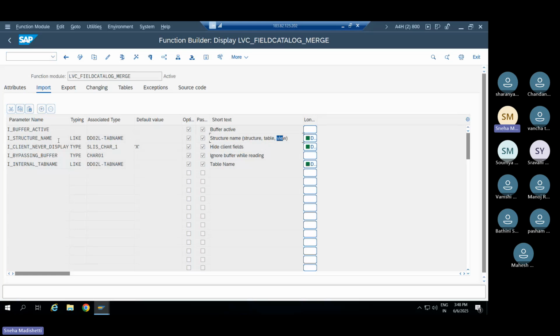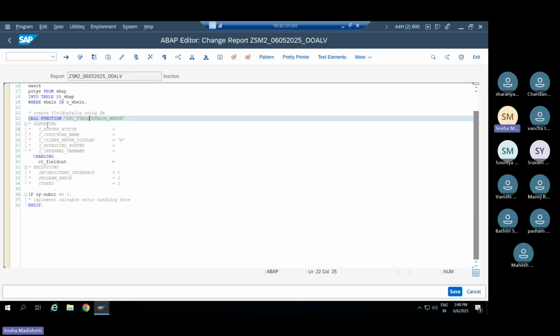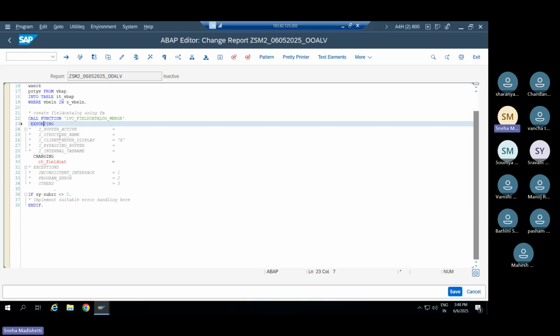So here in I_STRUCTURE_NAME, we have to pass the structure name so that it will create a field catalog: which field we want to display first, which field we want to display second, the column position, selection text, everything. Here we are creating it with the help of this function module. So SAP will create everything. We just have to pass a few parameters like this. So here I will pass the global structure we have created.